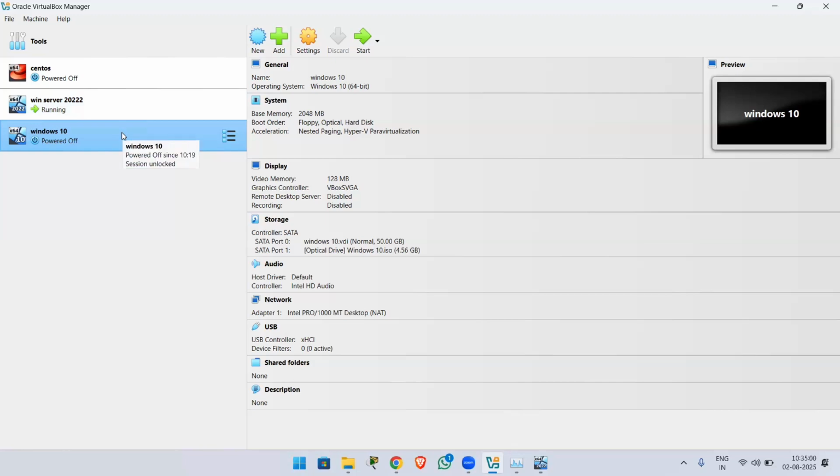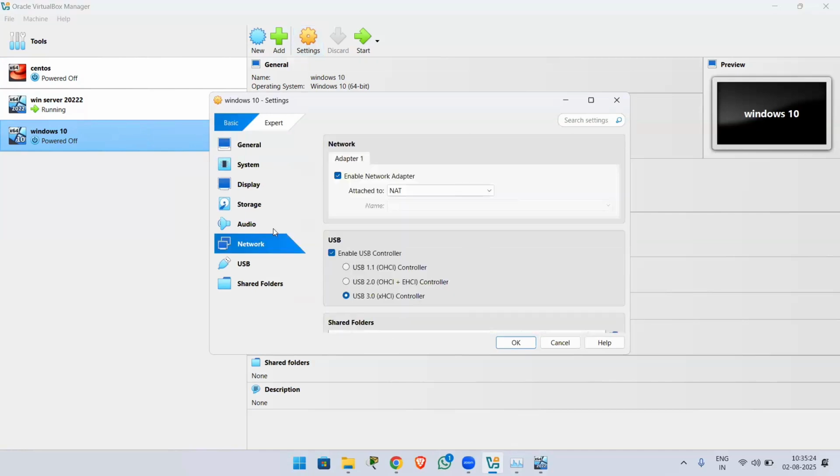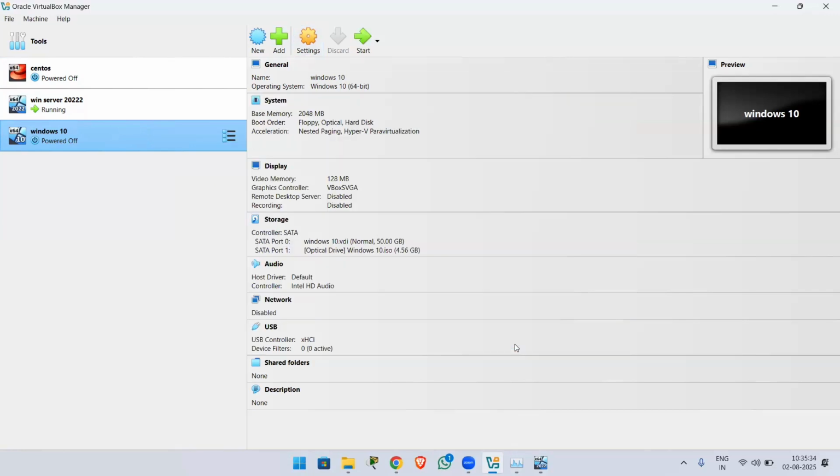If you want a fast installation process, I have one recommendation: just turn off the internet connection for your VM. So your installation process will be faster. You can do it like this. Just click on your VM. There is an option for settings. Just go to network and disable this adapter. There is a network adapter. Just disable it and click on OK.